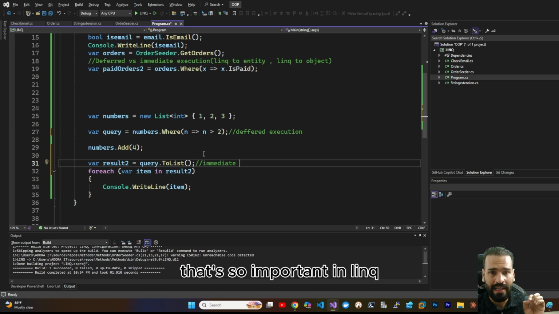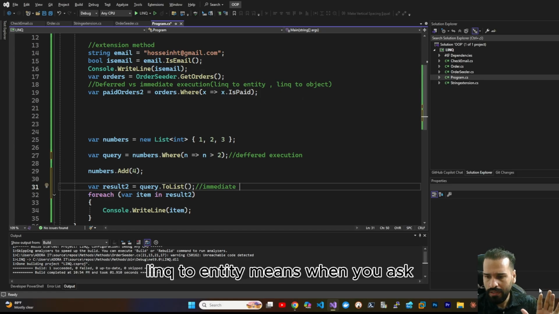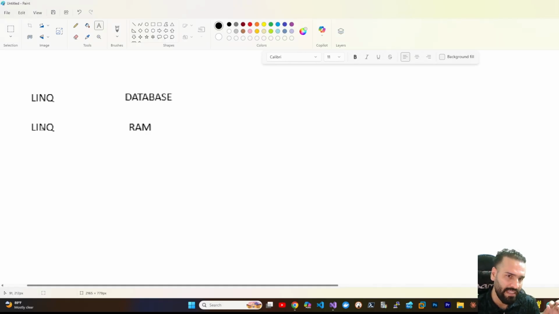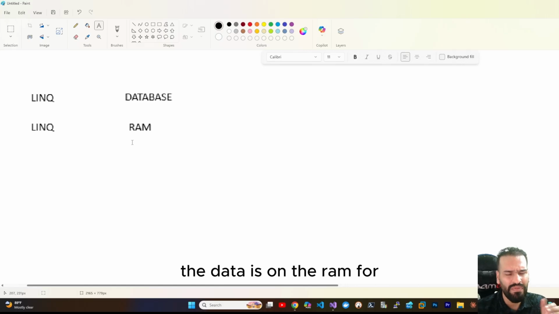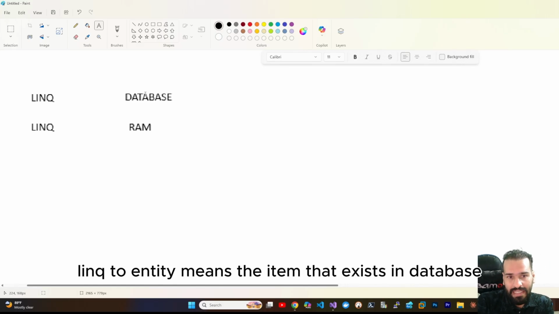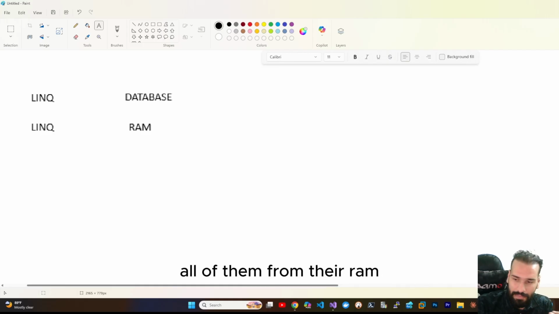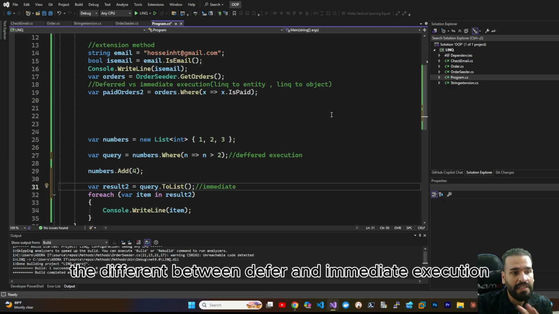That's so important. In LINQ we have two kinds: LINQ to entity and LINQ to object. LINQ to object means the data is on the RAM, or for example a small application. LINQ to entity means the items that exist in a database, where LINQ pulls them from the database. That's so important to know the difference between deferred and immediate execution.